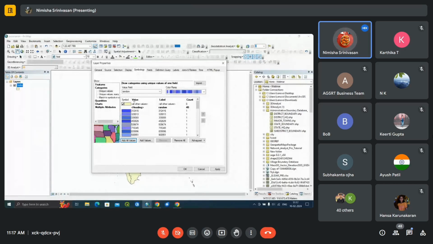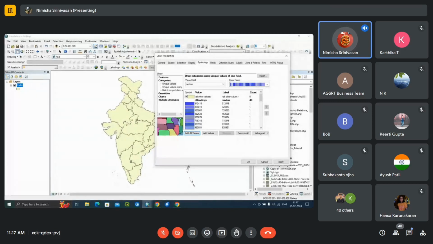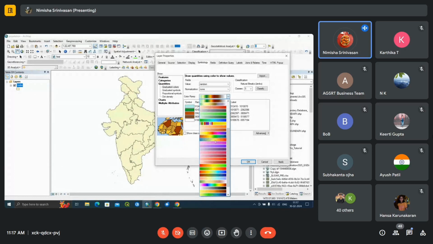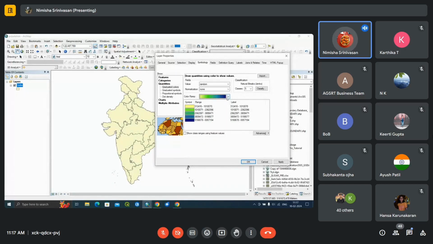So if you have data like this, where there are a lot of shapefiles and a lot of categories in one shapefile, and each of these states is a separate feature, what you can do is go to quantities and again choose the field here, random. And again the color ramp, you can change it to any color that I want. Maybe I'll choose this color. And if you don't want one of the colors in the ramp, you can individually click it and change the color here.